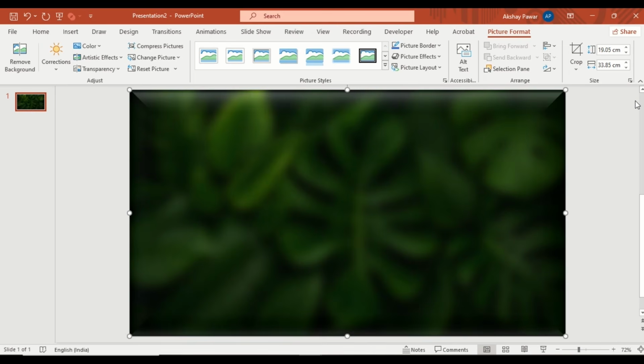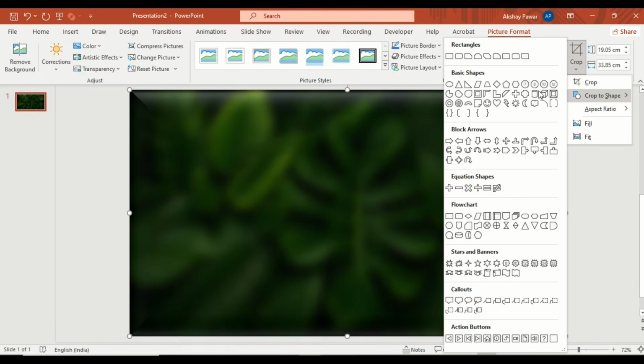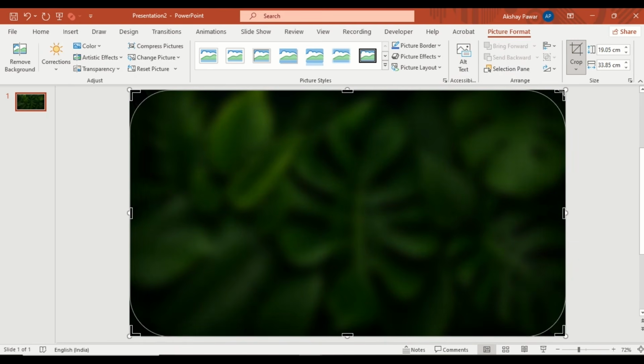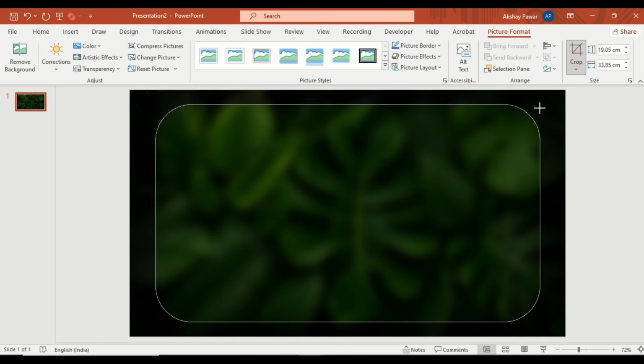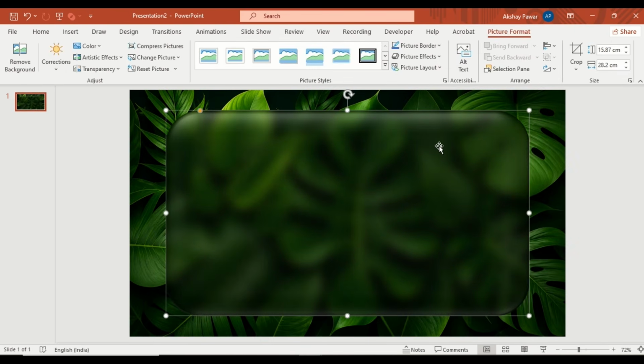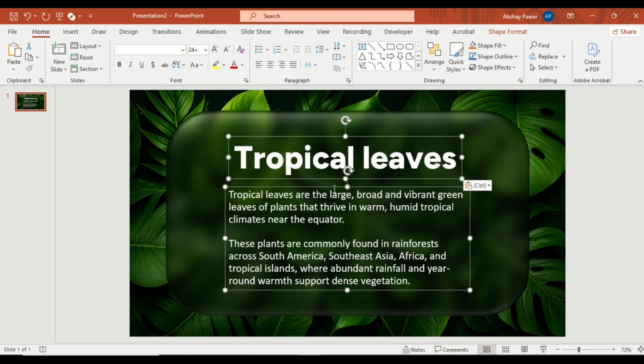To give the glass panel a modern look, click crop to shape and choose a rounded rectangle. Crop the shape again and adjust its height and width to match your design. Try to keep the shape perfectly centered to maintain the clean and balanced UI design. Now, add an attractive title and some body text to your slide.